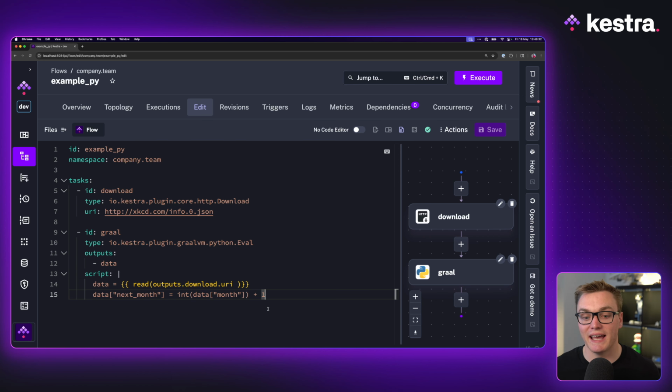Another option to look at is using GraalVM. Now, what GraalVM does is it runs your Python code on the Java virtual machine, or the JVM, so it should offer some performance advantages. But do beware, at the time of this video, this plugin is still in beta, so there may be a few things that still need to be worked on.